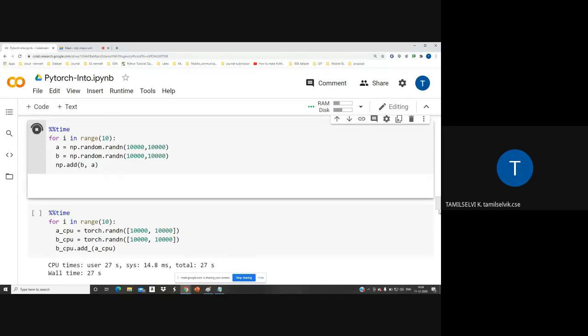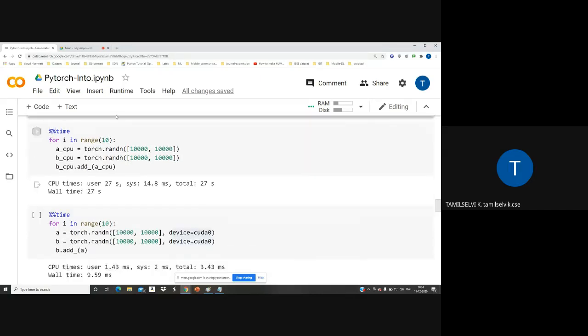Only if you go with the larger dimension can you see the changes. If you give 1 and 2, this will not be reflected. I'm sure of it. At least it will take a minute. So meanwhile, I will explain. This is with respect to NP, NumPy. This is with respect to Torch. This is with respect to Torch with GPU. So these are the three things.